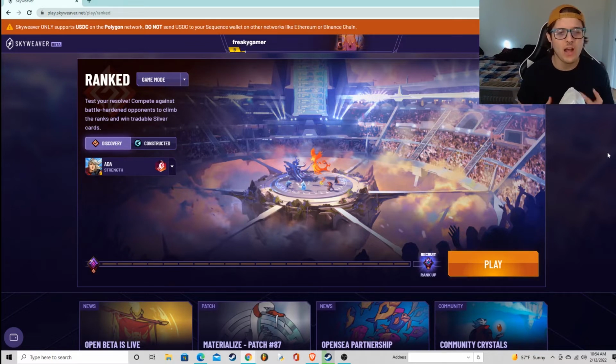The graphics, I thought at the beginning, just from watching gameplay, looked a little bit cheesy. But once I actually got into the game, I was like, these are decent graphics. They're kind of unique. They're a little bit cartoony, but not in a sense that it seems immature.